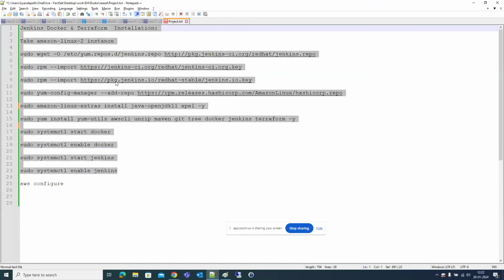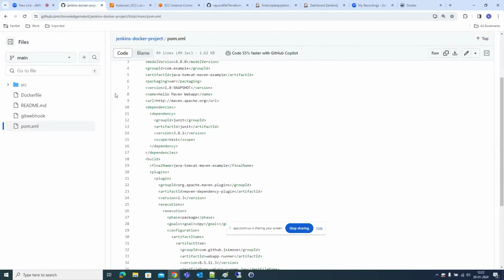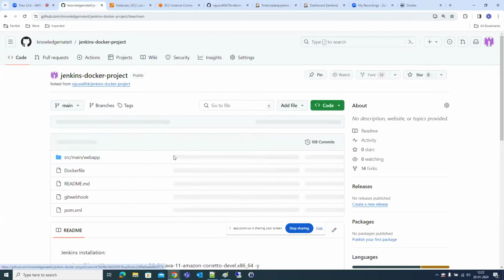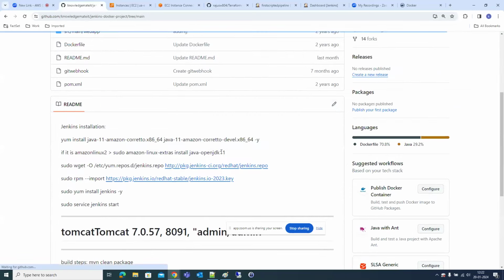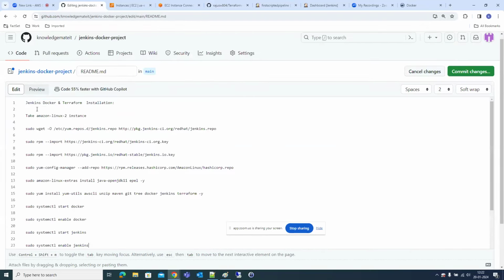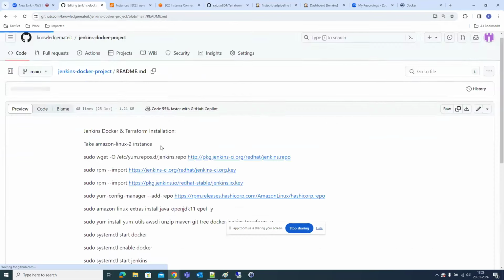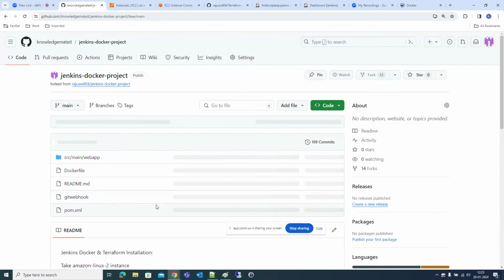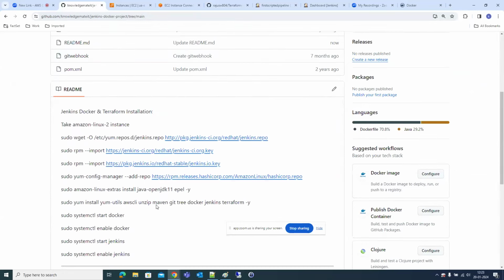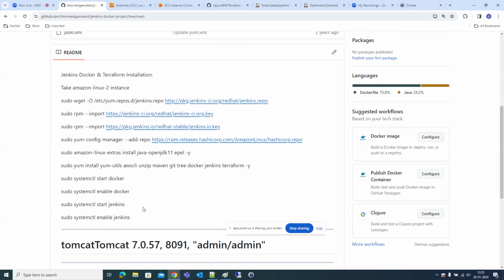So these are the things you have to install for the complete project. So I will add them here as well. You can utilize them. Right, I have added the installation commands here as well. You can utilize them to install Docker, Jenkins, Terraform, all these three, on an Amazon Linux server, right?